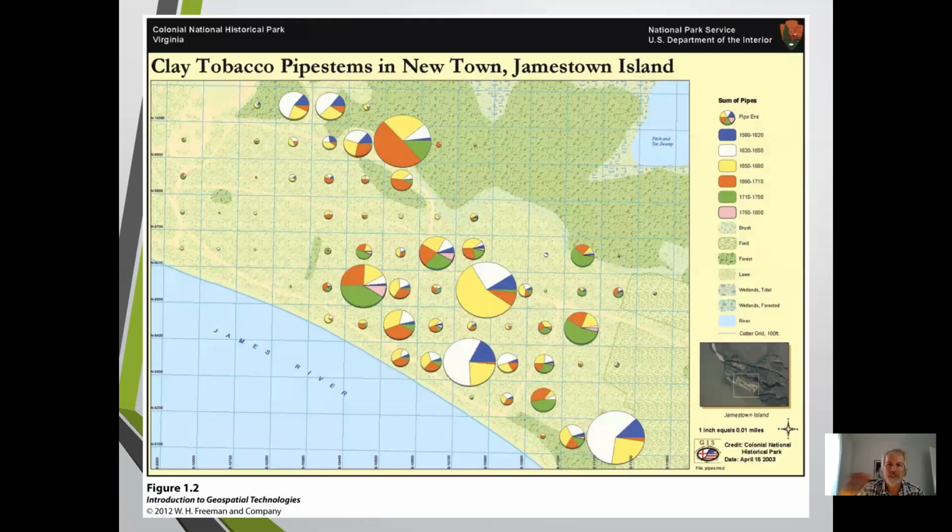So this is an example of a map, probably a USGS or a GIS type of map from the National Park Service, and they're showing you types of pipes that they found, the time period they were found in, and the overall distribution.